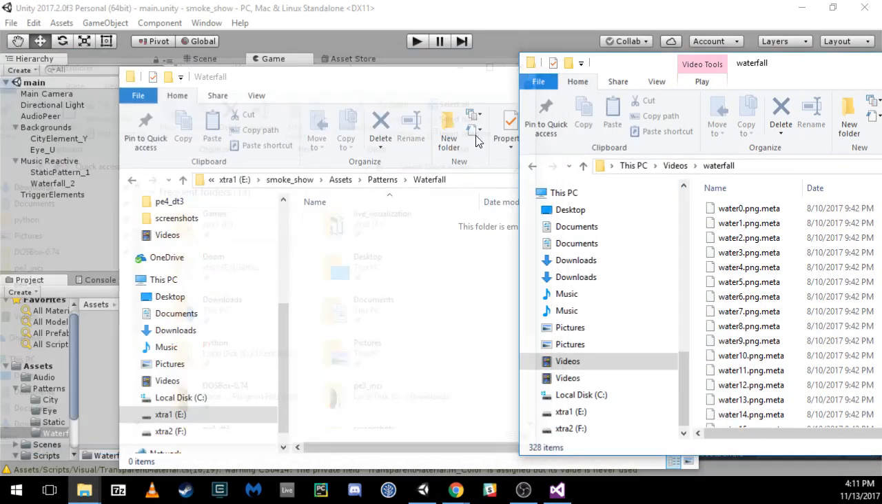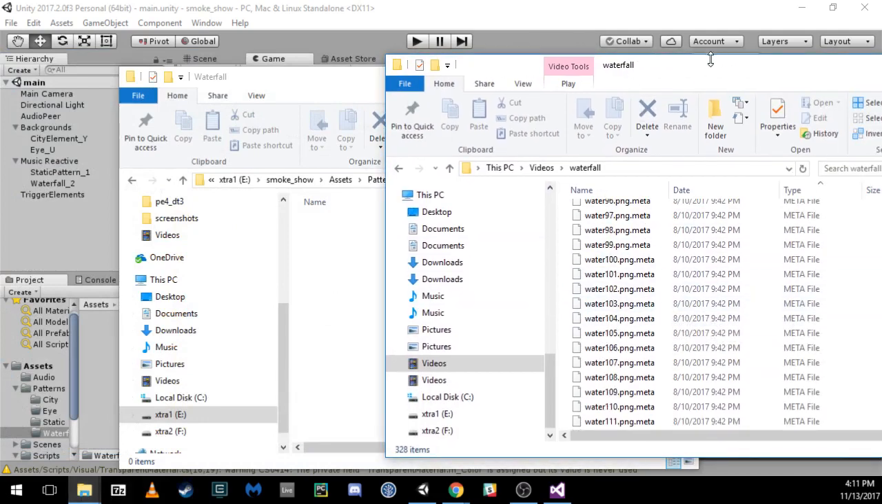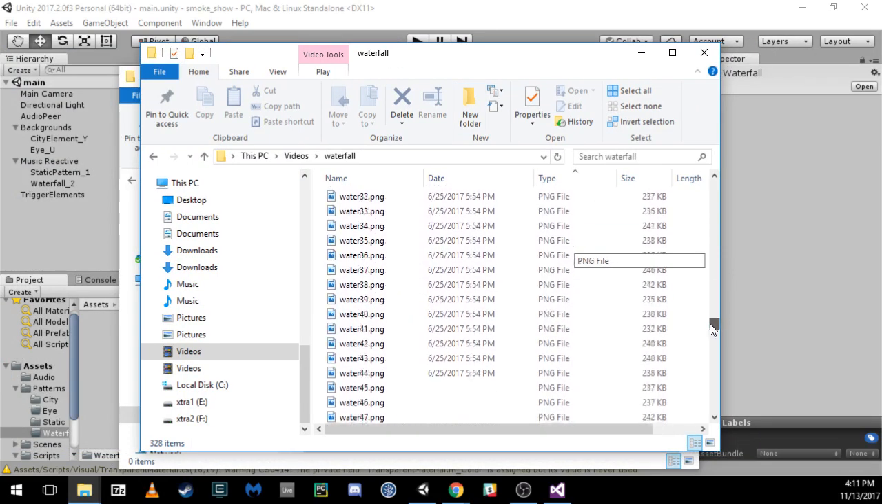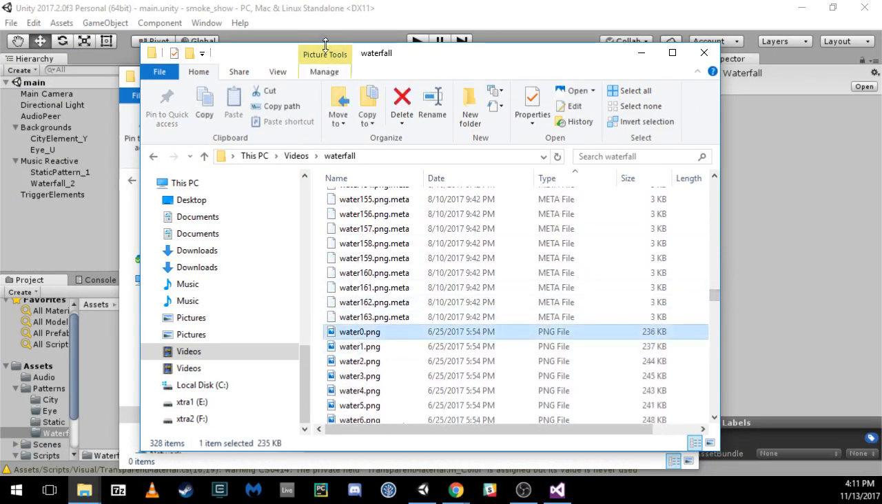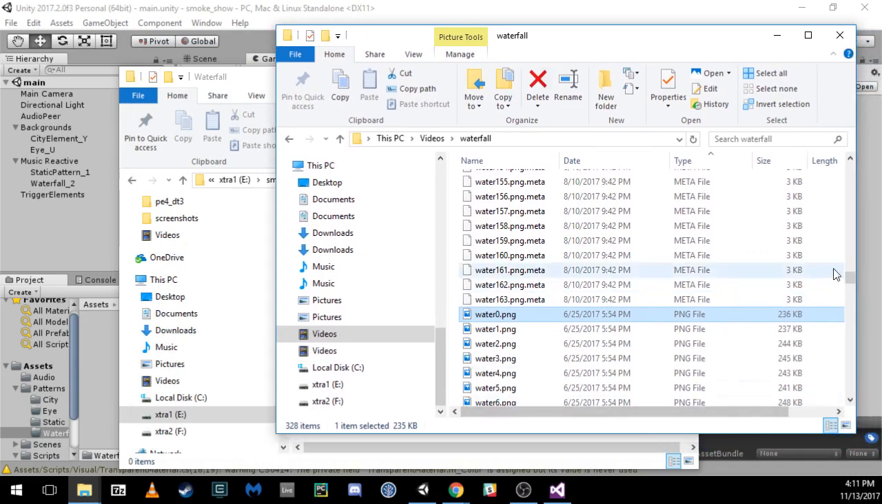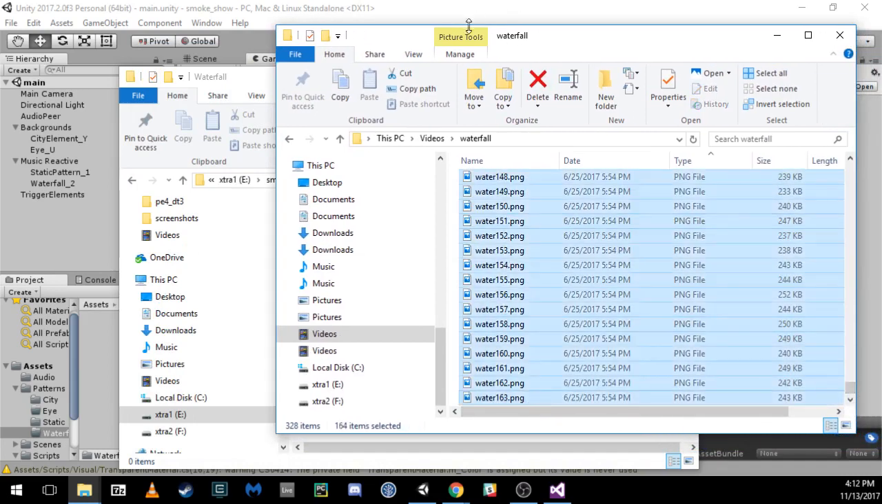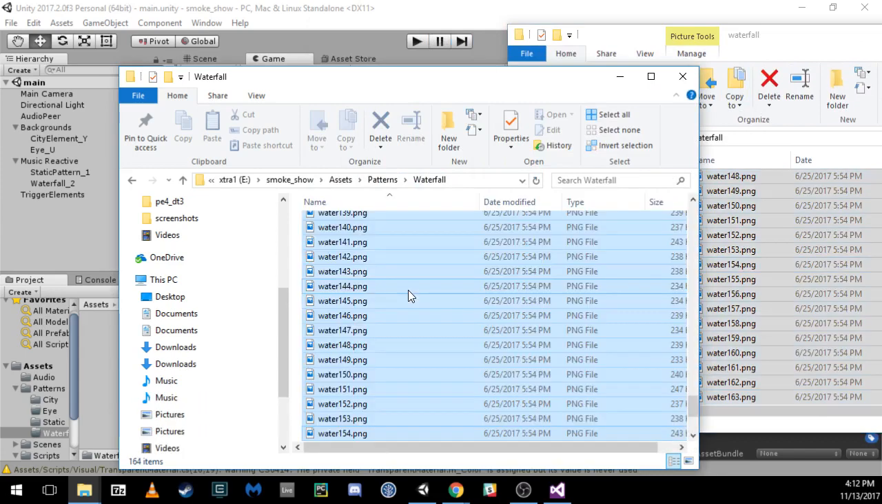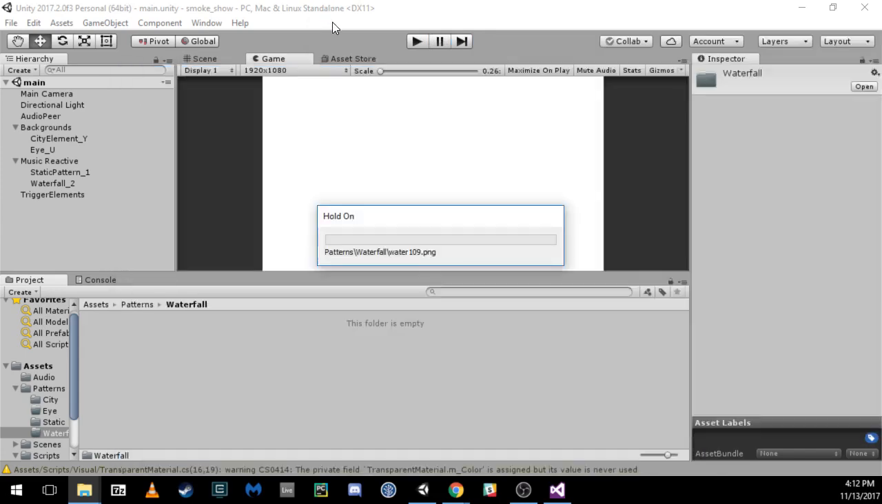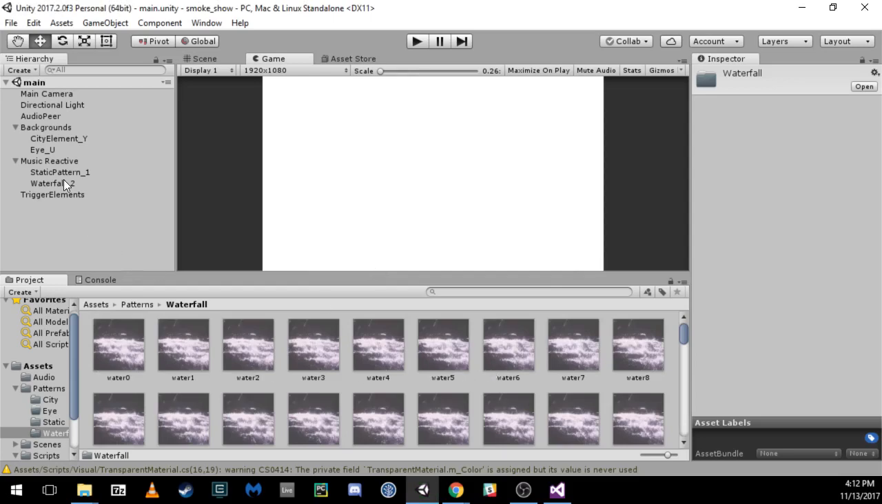Like I was saying, we don't want those meta files, so we'll just start with our actual PNGs here. Gonna go ahead and shift click the last one, and we'll copy them over. It's going to take a second once we switch back to Unity to import these, so we'll just give it a sec there. All right, there's all our waterfalls.